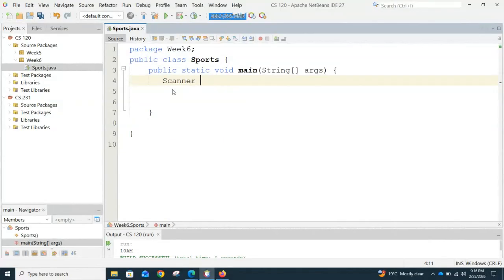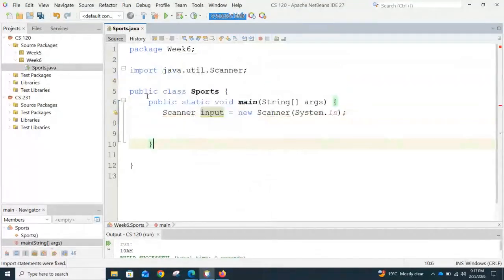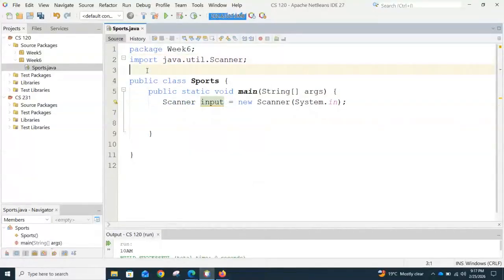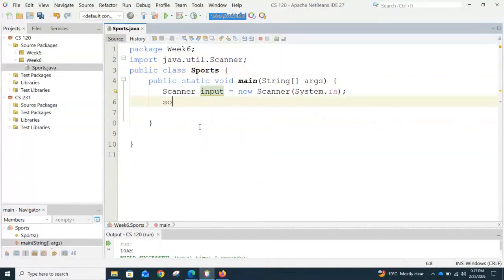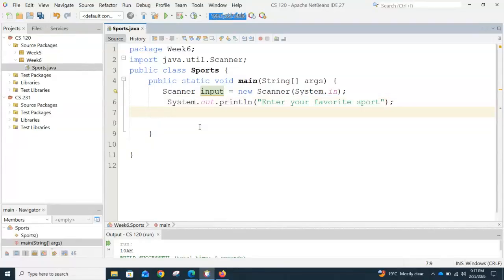So for user input, we write Scanner input equal to new Scanner(System.in); with a semicolon. Right click, fix import, and it will import the package. Now you have the scanner here, then you say System.out.println, enter your favorite sport.